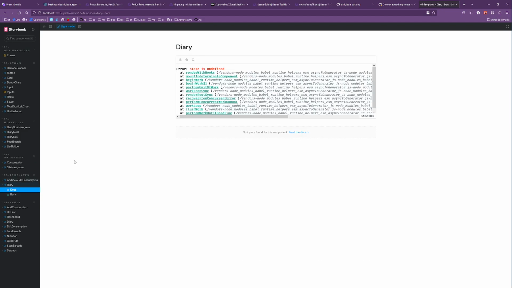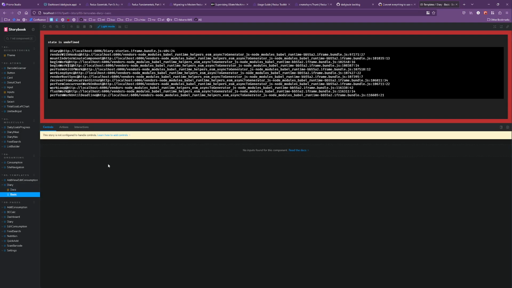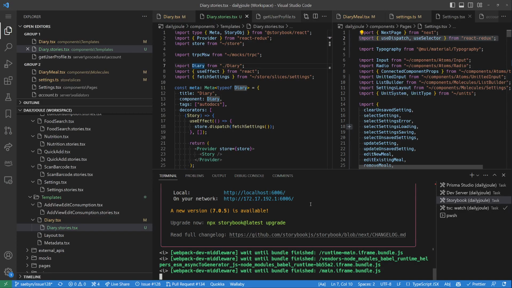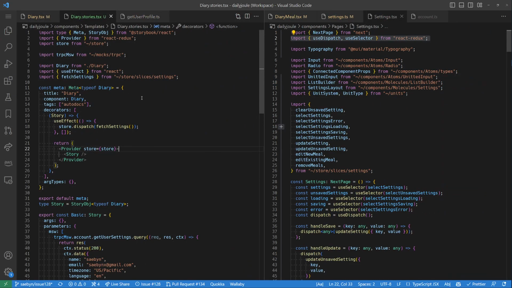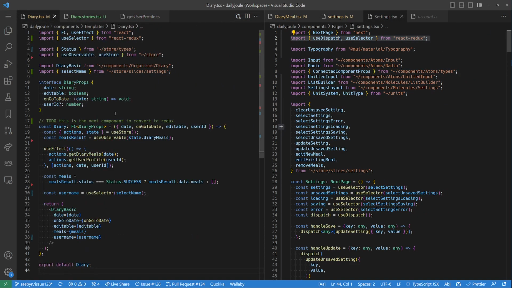So, oh, right. I was going to the wrong place anyway. I needed to be here because in our template section, state is undefined. Fair. All right. So this isn't going to work right now because we are providing our Redux store, but the component is still using the other store, the old store. So that is not going to work.